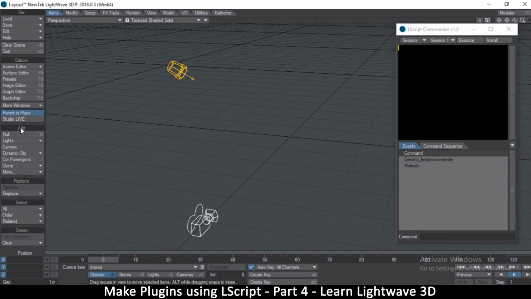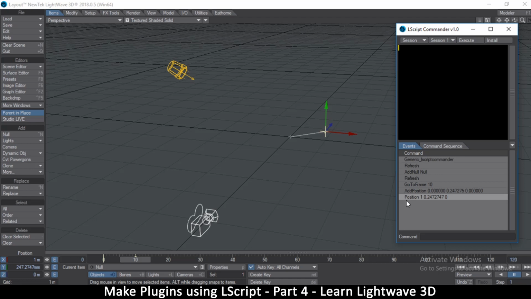Let's go to items and create a null object. So what we need to know is how to create a key and how to move an object to another location. Let me go to frame 10 and move my null, and I see here it says add position in LScript Commander, so that's the command. However, if I go to the X and just type a number there, it's going to say position. So the one I want is position, not add position, because I don't want to be adding to the current position. I want to create a new position.